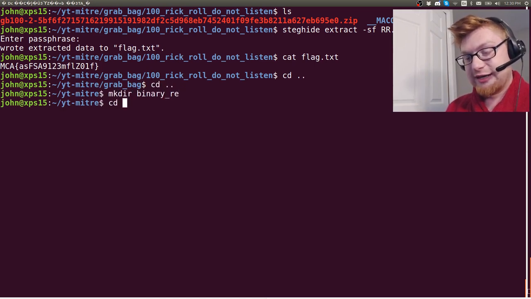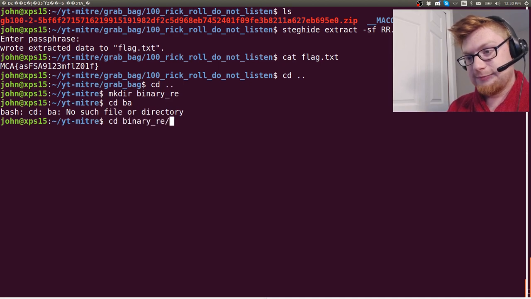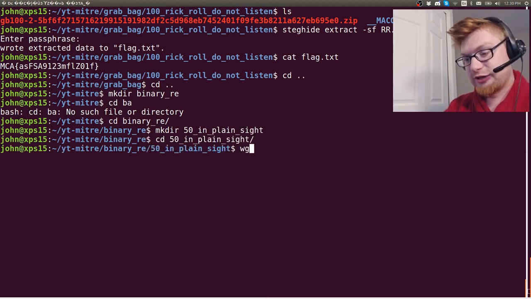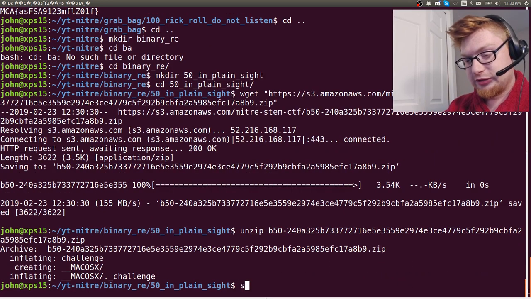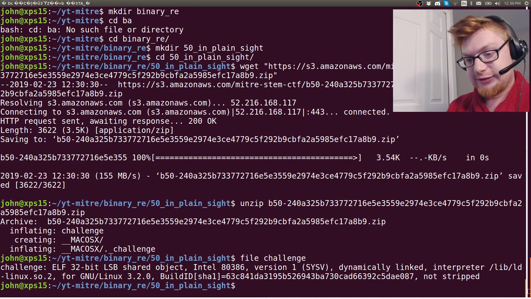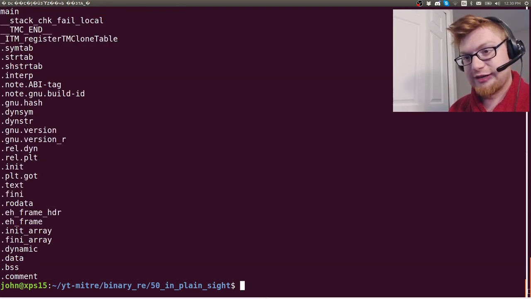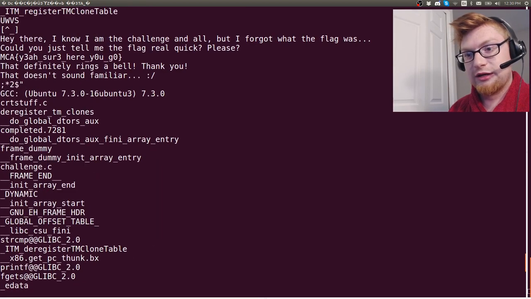So if we had a folder for that, let's make directory 50, and this challenge is called In Plain Sight. And I'm sure you can obviously already figure out what that means if you download this thing and work with it. Unzip that. We've got a binary here. Let's check out what it is. Yep, just a binary. Let's run strings on that. And what do you know? Our flag is in the strings.